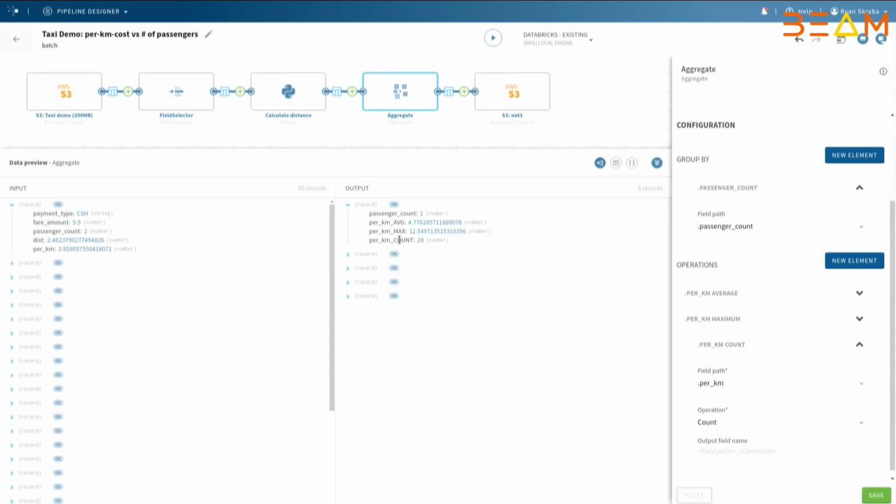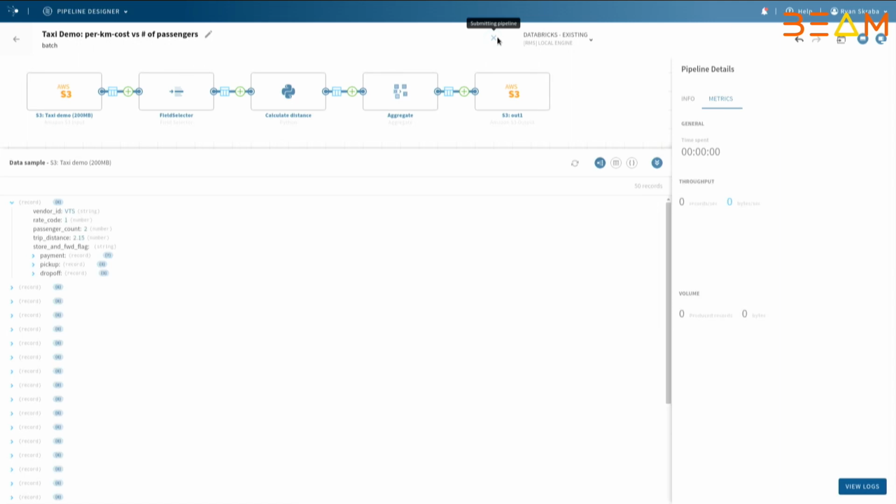So 28 is not a lot. You can see we're operating on the sample here. But what if we really want to do the full run? There's just the run button up top. I'm just going to click that and it's going to run. We won't have enough time to see it succeed, but you can ask me afterwards.